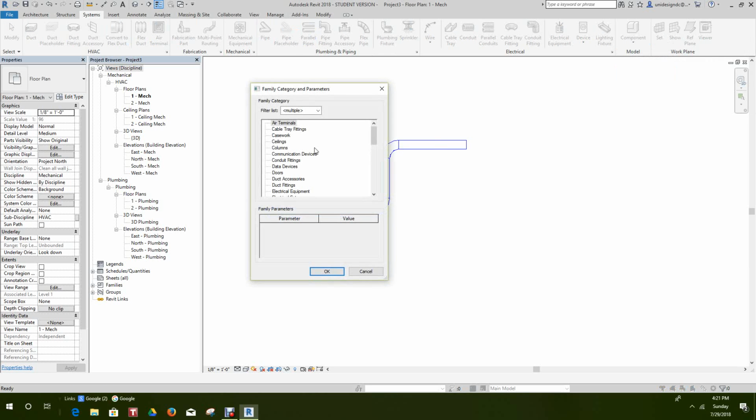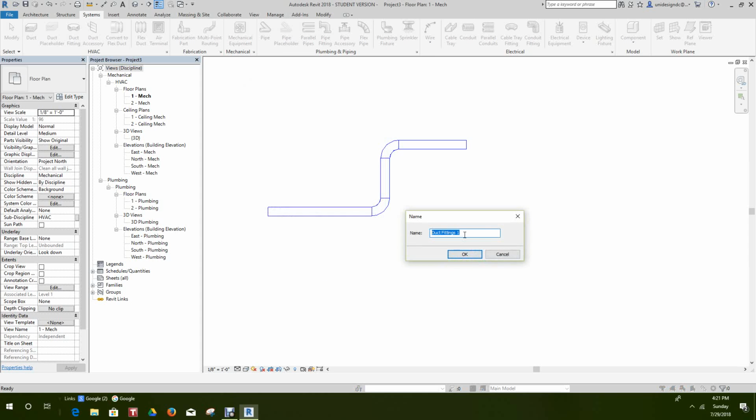Okay, and the first thing it's going to ask you, just like we did in the family environment, is what category. So in this category, we're going to say duct fittings, and we're going to click OK. And then you want to give it a name, so let's just call it sample family in place, just for now. But you can call it anything. And then you say OK.